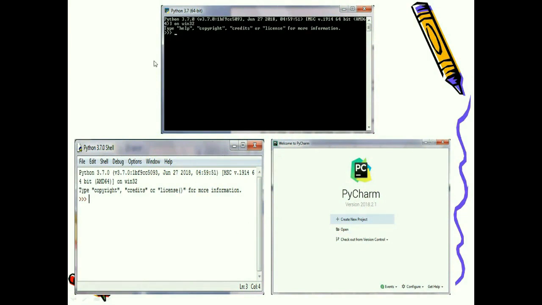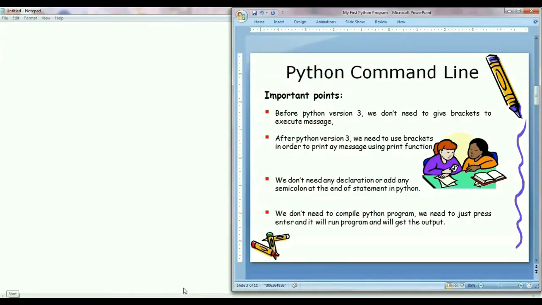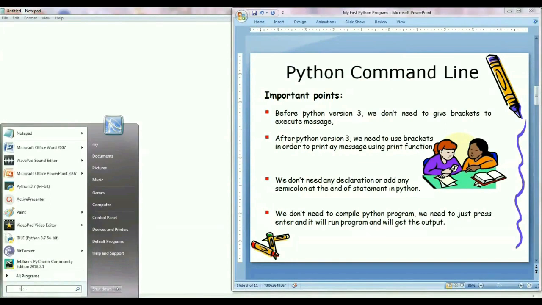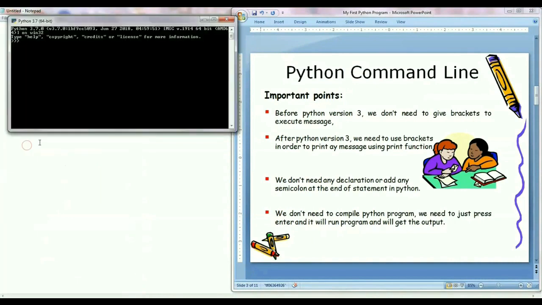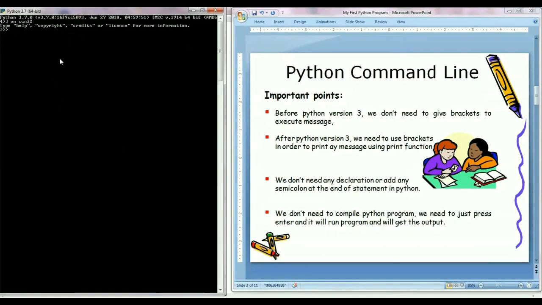Okay, so first I will show you how to write Python program using Python command line tool. So for that, just go to Start and type Python. Here we can see Python with version number. Just click on that. Then this window is open. So this is a Python command line tool which we can use to execute our Python scripting language or Python programs. Right? So here let's say we execute something.